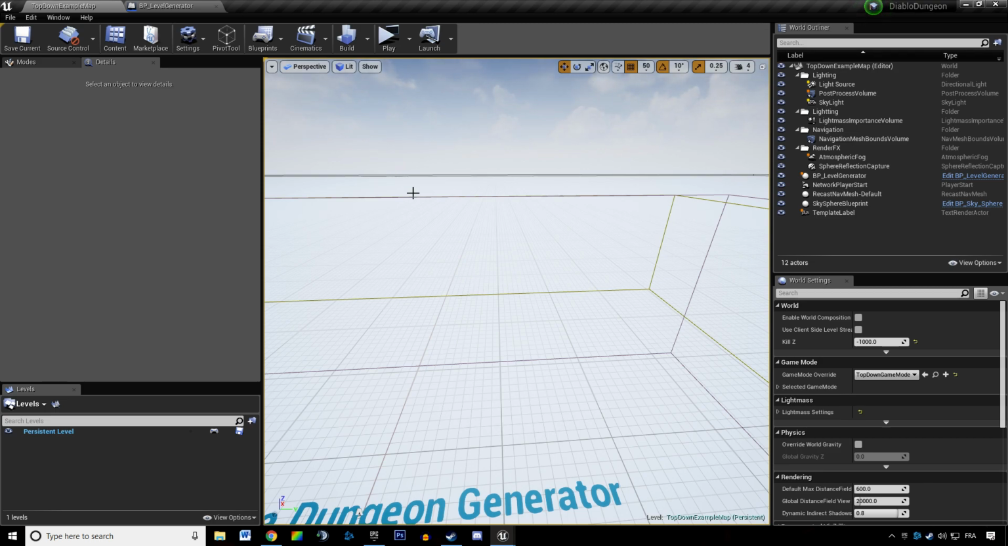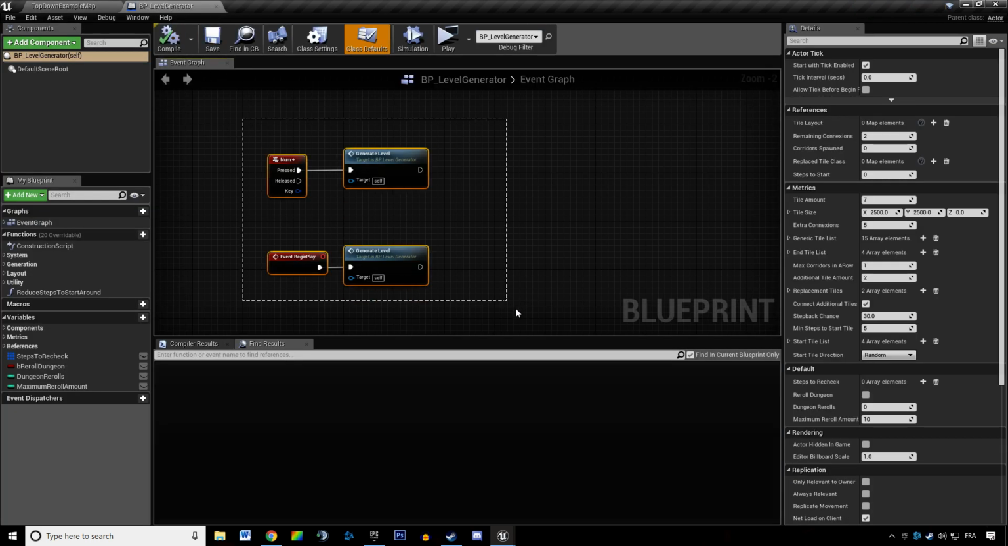I want a certain amount of tiles in a row, of corridors in a row that leads to the end tile. But we are going to specify in an extra, but these corridors are going to be extra tiles added to the dungeon in addition to the tile amount.